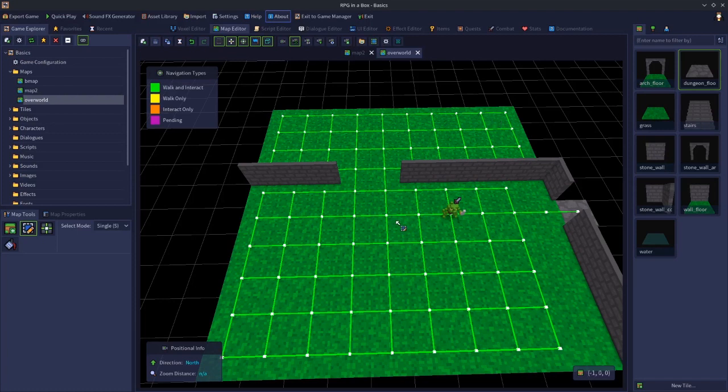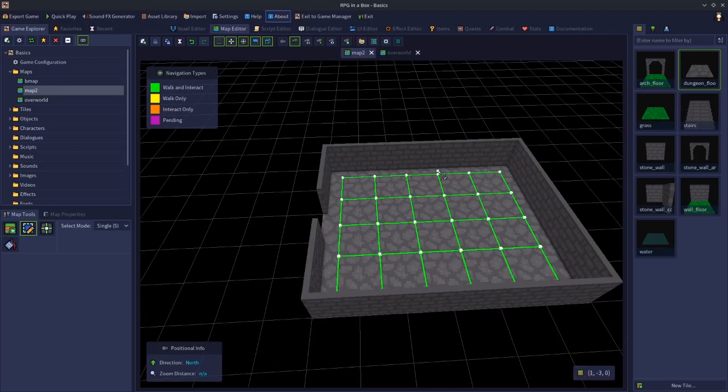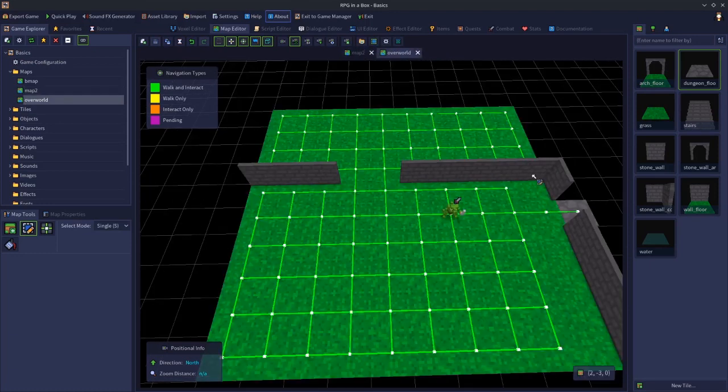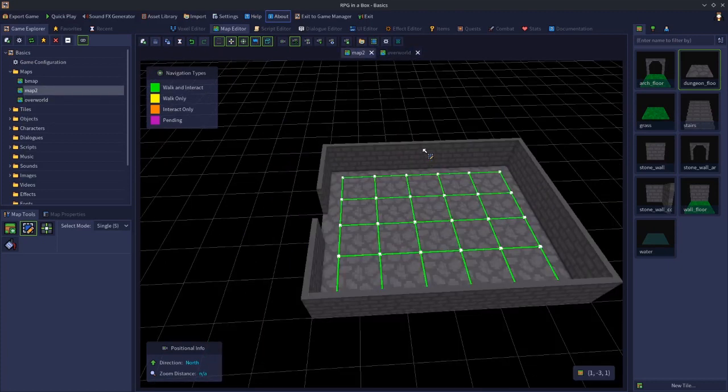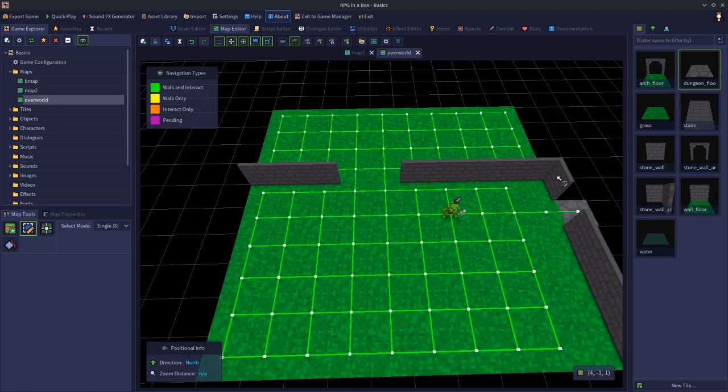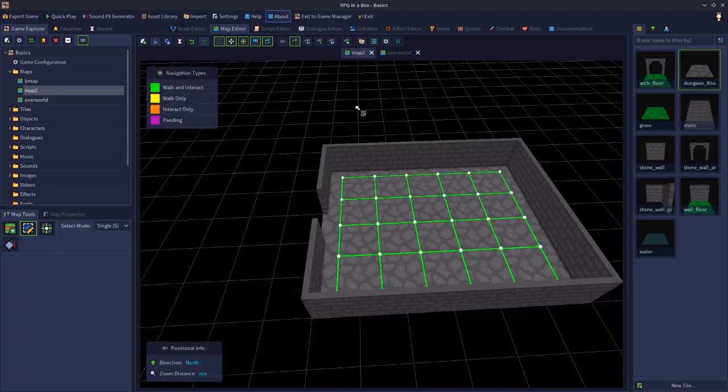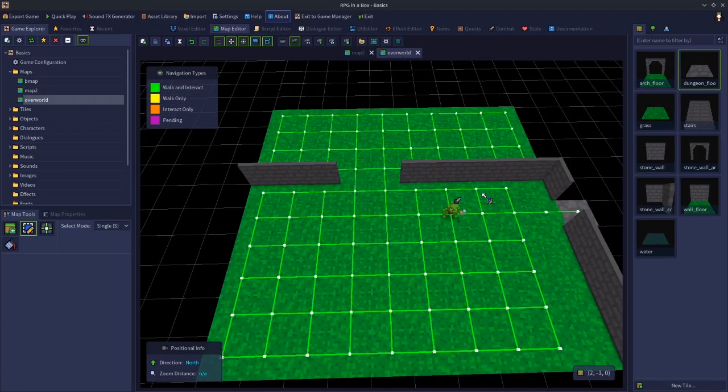So what I have here is two maps that I've made earlier. This one is the overworld map, and it leads off to this tile here. And then I made a map 2, which is sort of going to be the interior of this building, let's say, just for an example. Okay, so what we want to do is make it so that when we step on this tile, we load into this map, and vice versa. When we go back to this map.